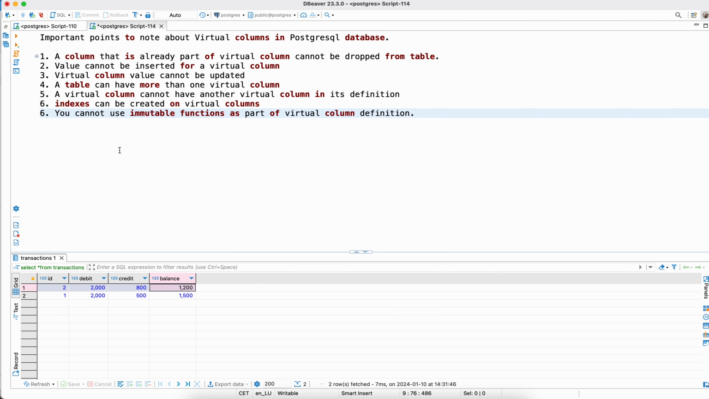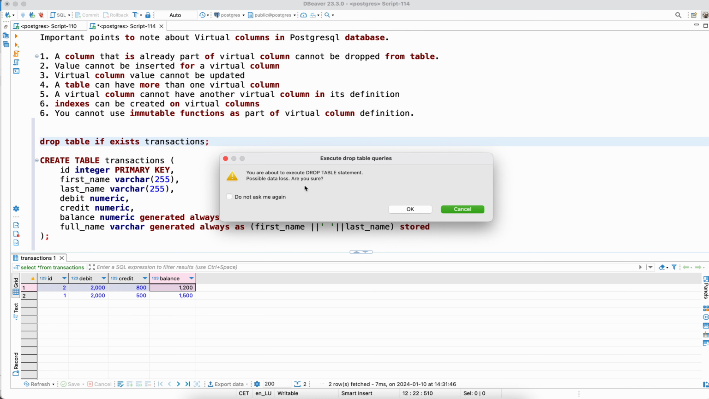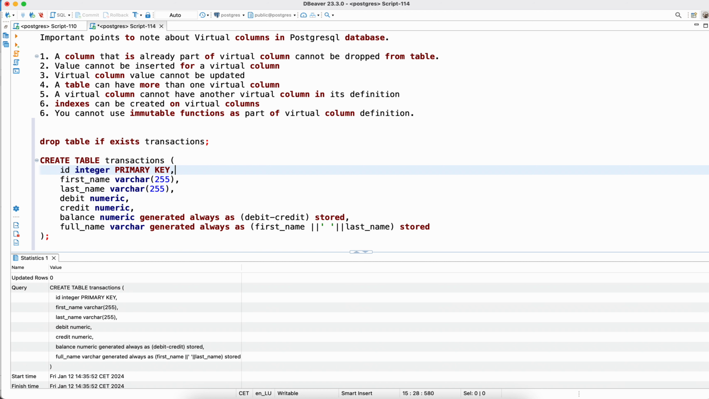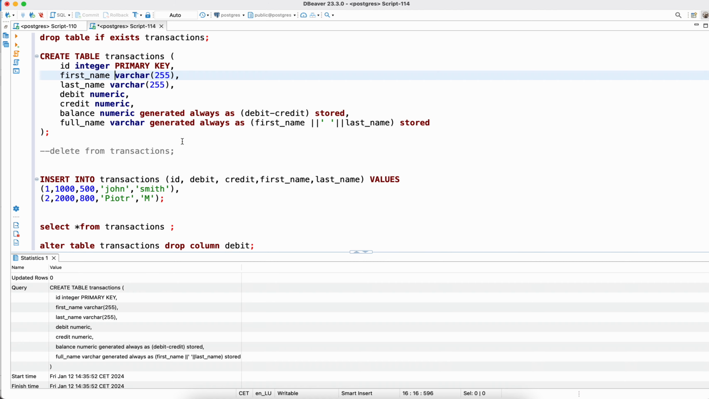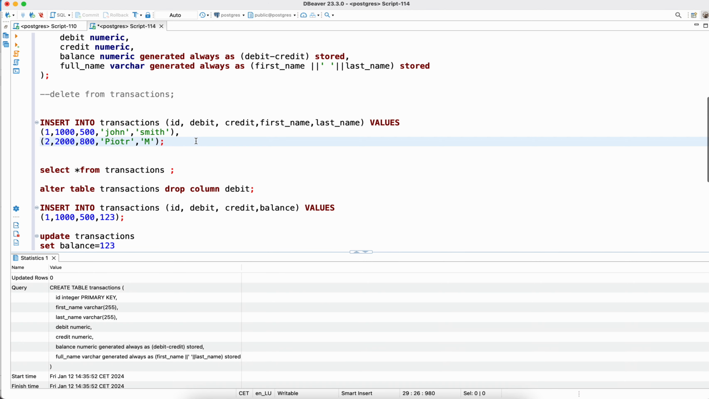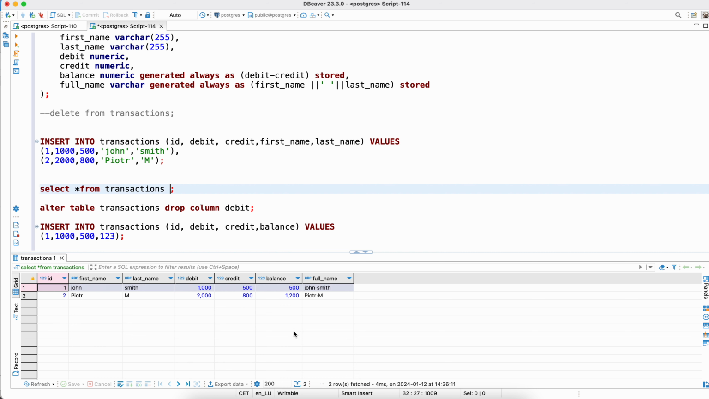Okay, so I have kept the scripts ready. Let's drop this table if it already exists. Now let's create the table. The first thing is I have created more than one virtual column here. One is balance, another is full name. So these two are virtual columns here, right? Now I'm trying to insert two rows into this. Let's select this, and as usual, balance is a virtual column, full name is a virtual column. They got derived values as per their definition, right?